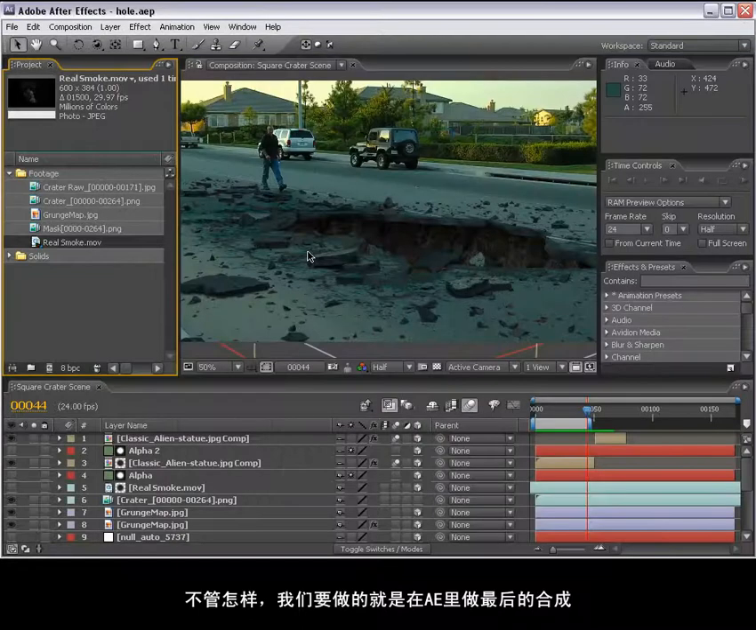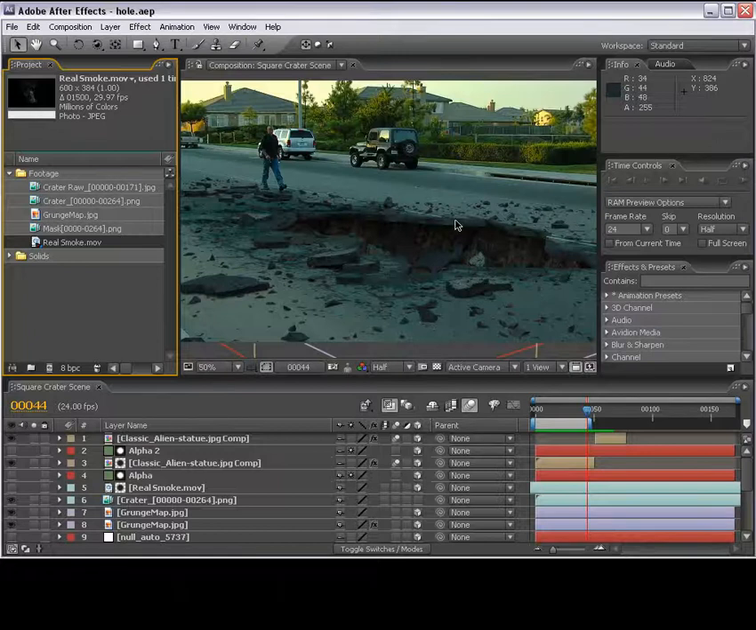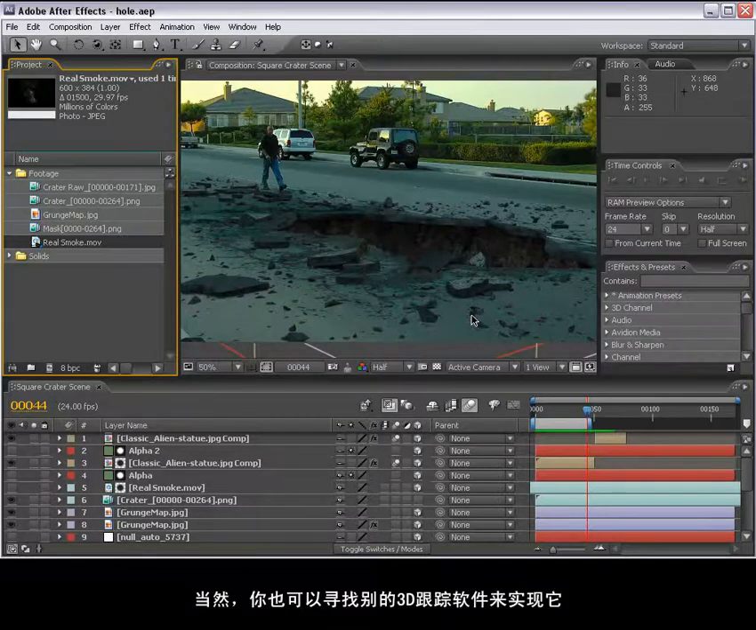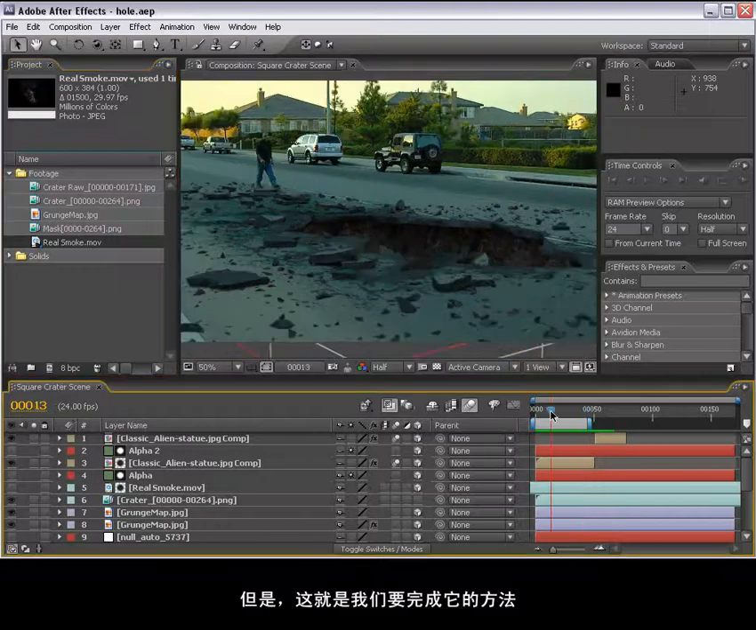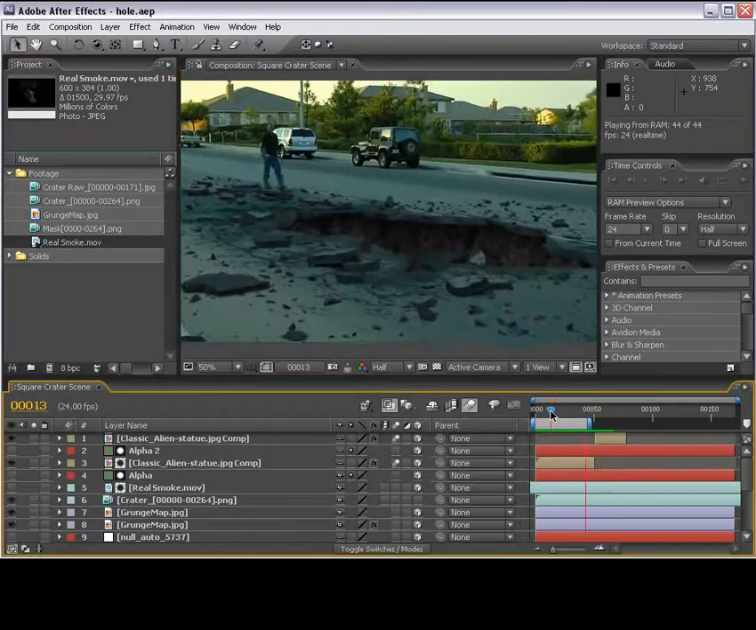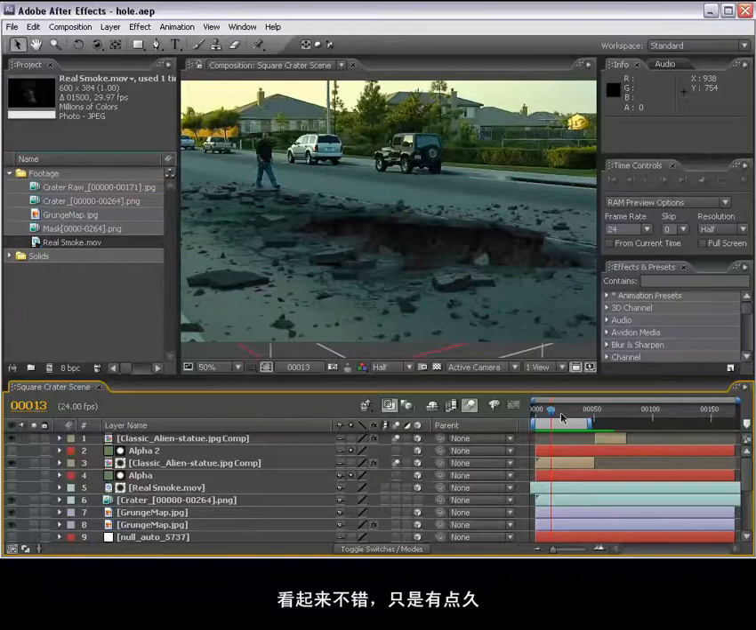So in any case, what we're going to be doing is compositing this final shot here in After Effects. We've rendered out our 3D animation of our hole. We have our Boujou tracking data. And of course, you can search for 3D tracking software. There's a number of different ones out there that will get you going. But here's the idea of what we're going to be finishing off. So it looks pretty good, and it goes on a little bit longer.